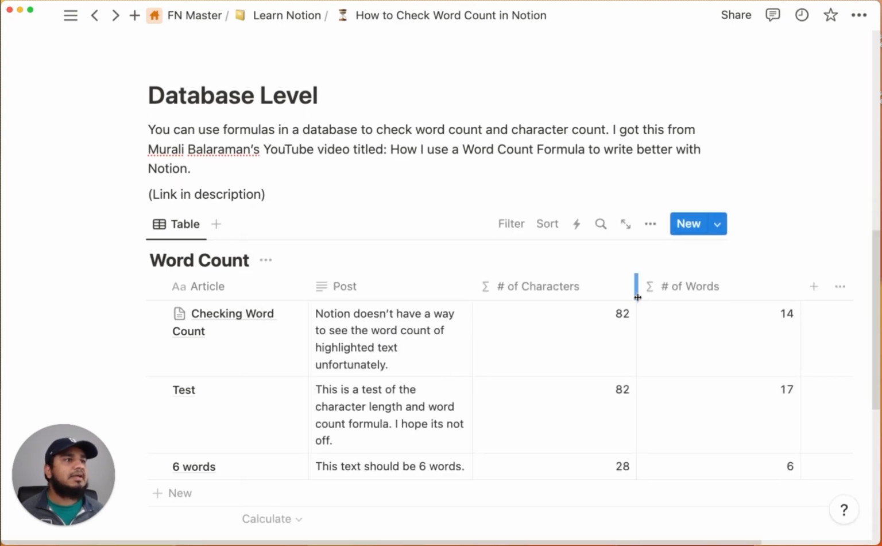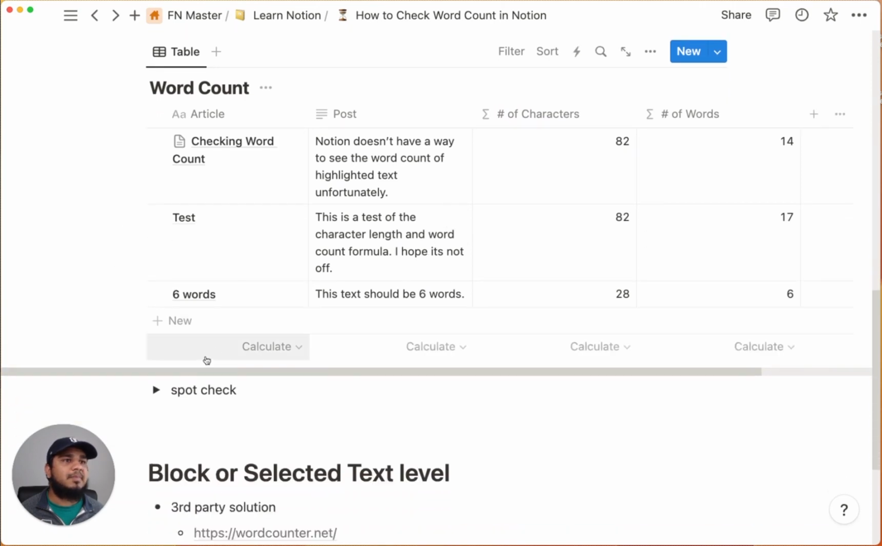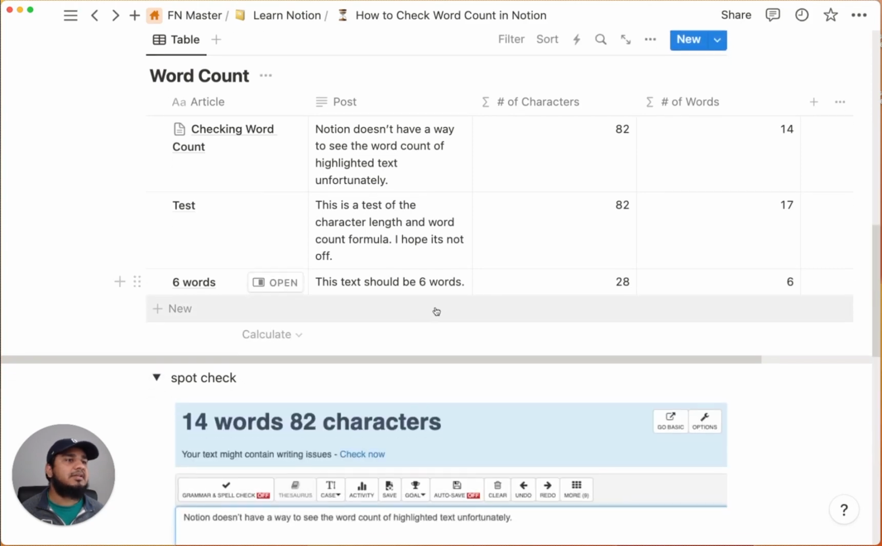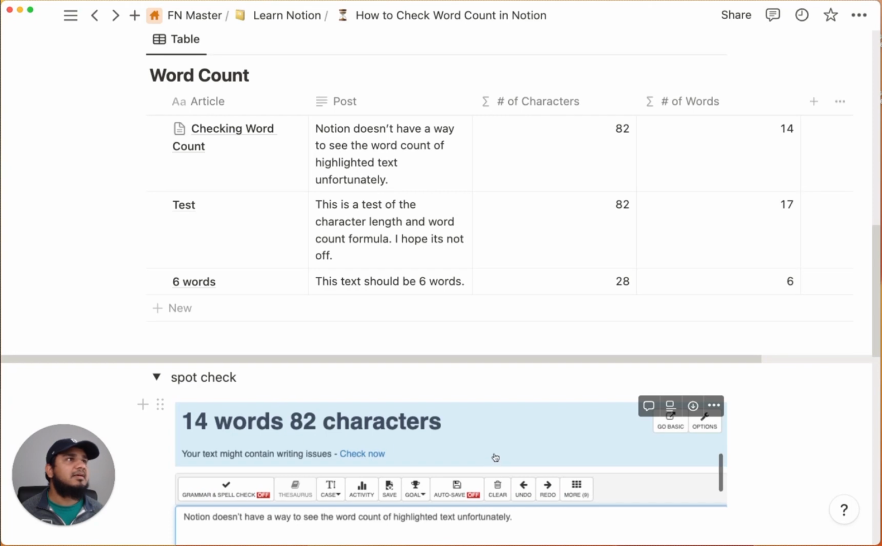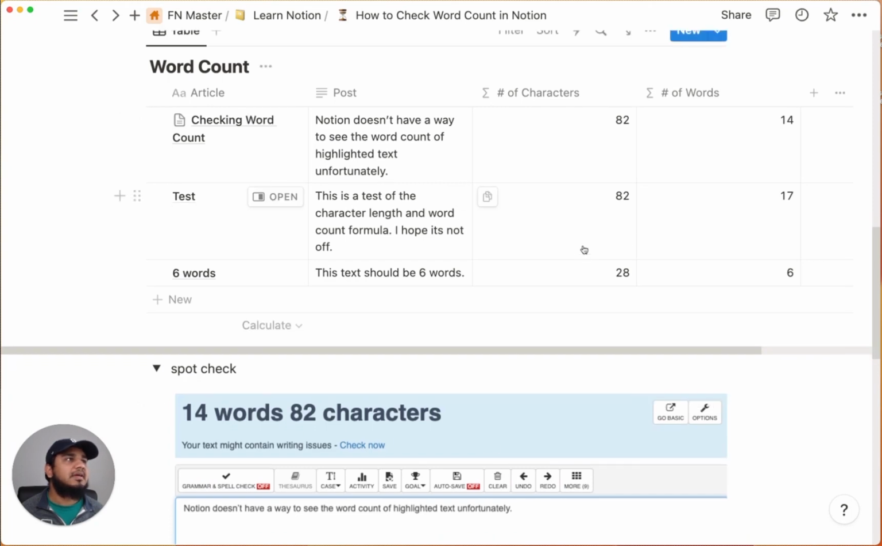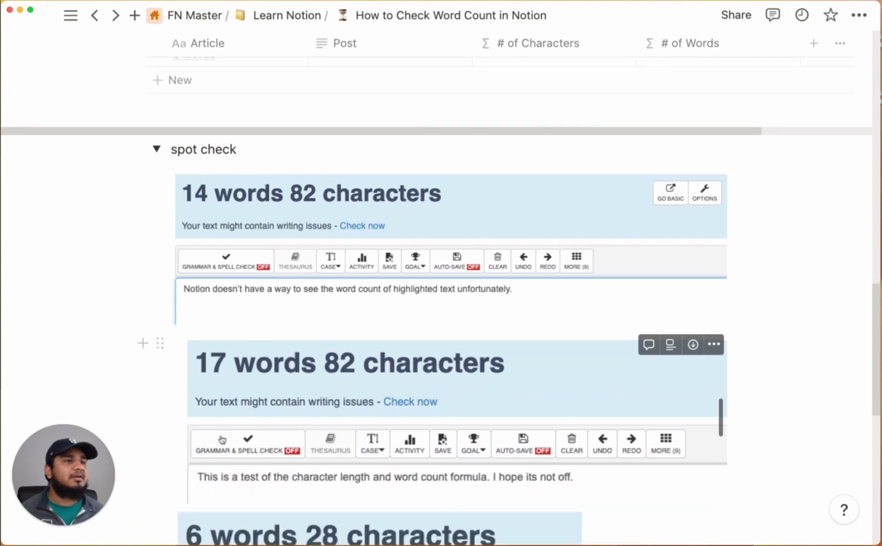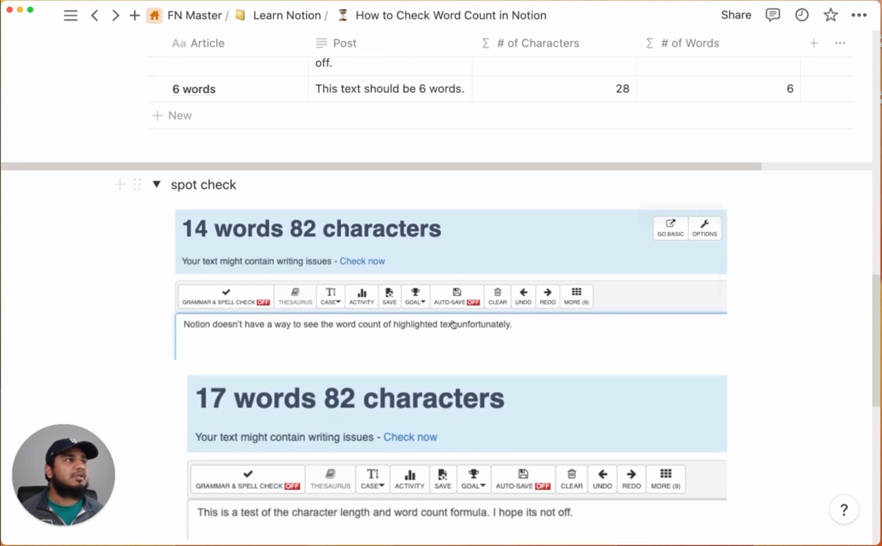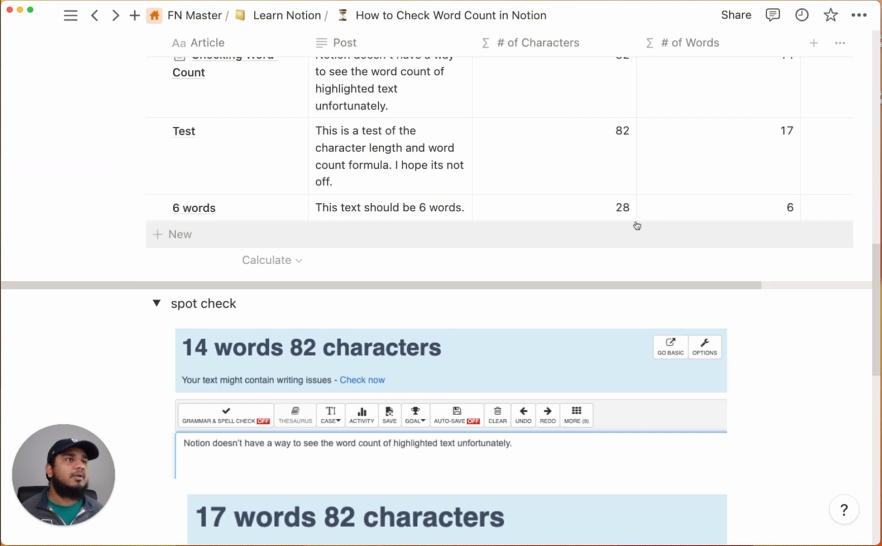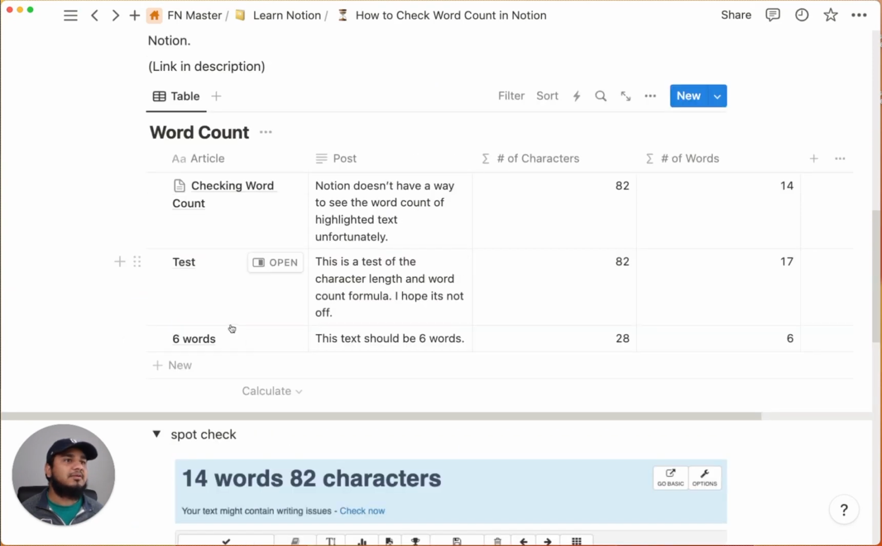And now if we take a look and do a spot check here, our formula is telling us this is 82 characters and this is 14 words. If we spot check, I've already done this, we got 14 words and 82 characters for this sentence. Basically the same. So the next one is 82 and 17. Same thing here, 82 and 17. And then 6 and 28, 28 and 6. So it does work. It matches up with what the word counters are giving.